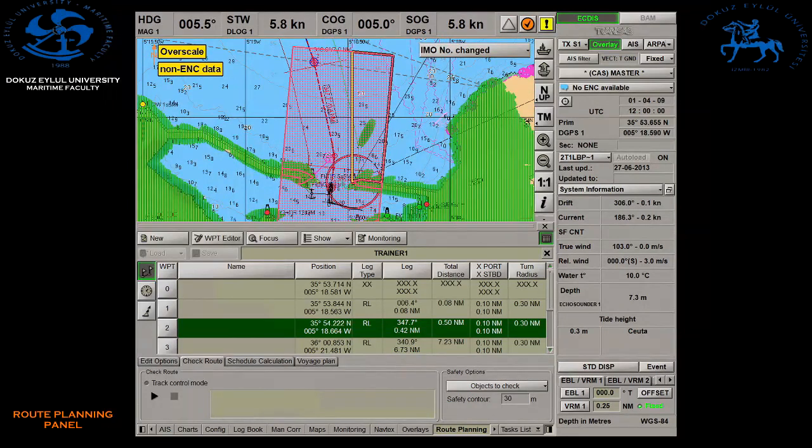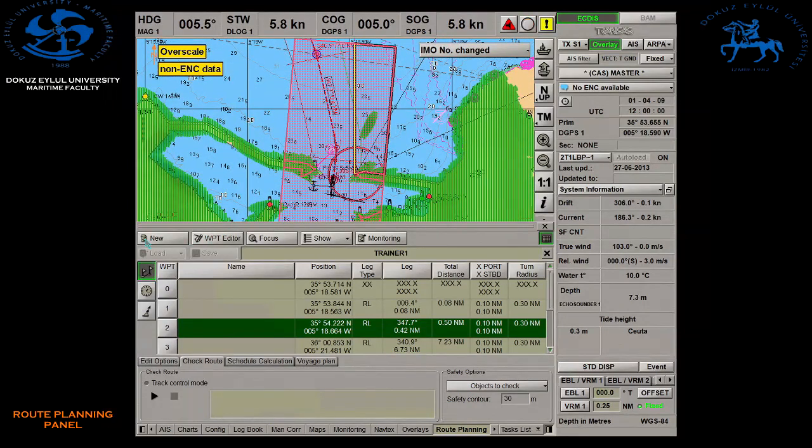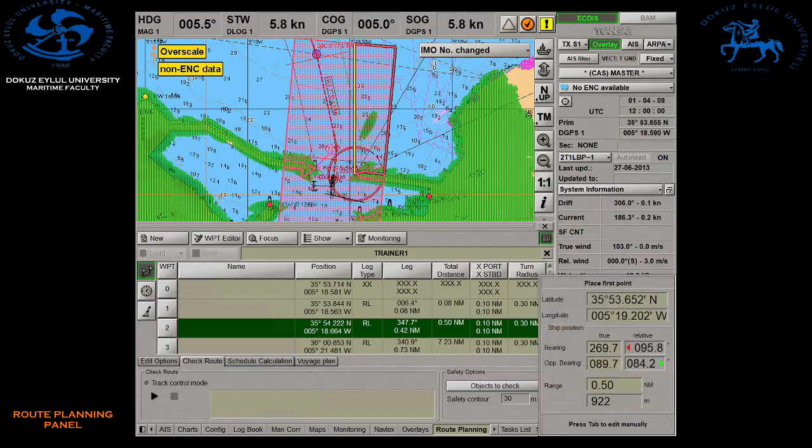Firstly, we should press the new button for generation of a new route, and after that we will see a graphic cursor appear on the chart panel, whereas the right part of the screen will display the place first point information window. We can set the cursor on the start point coordinates by moving the trackball using the data in the place first point window, and when we have finished we should press the left button.